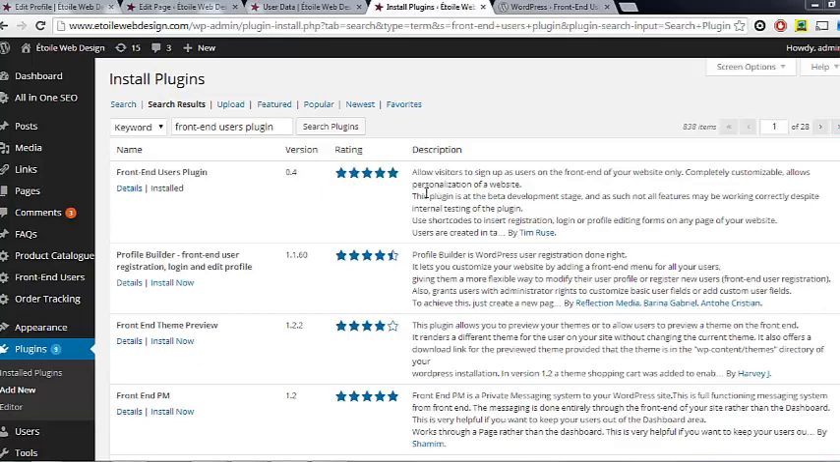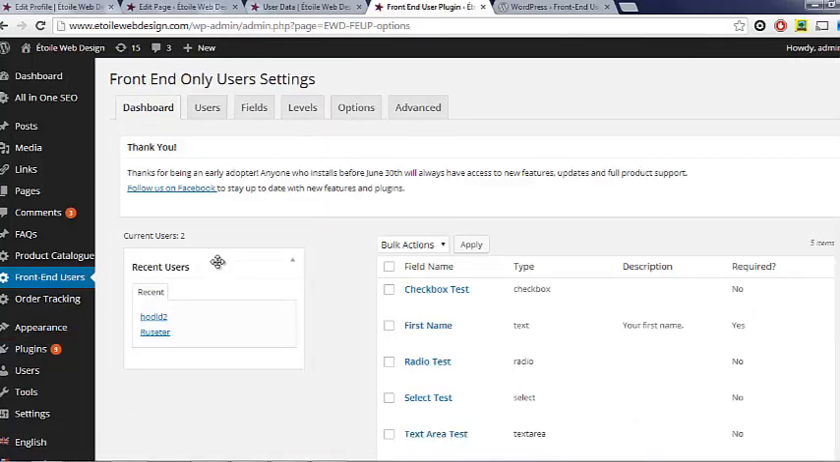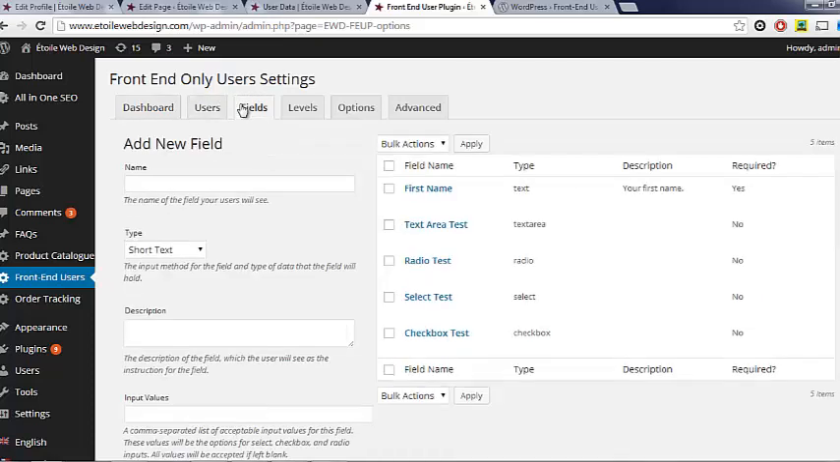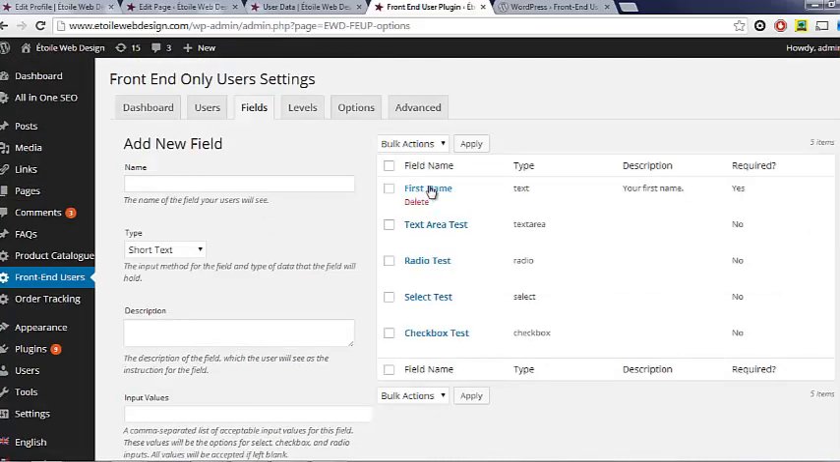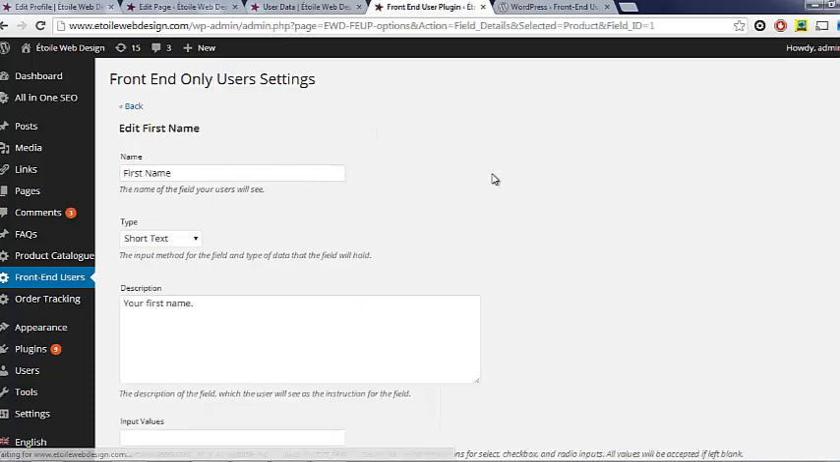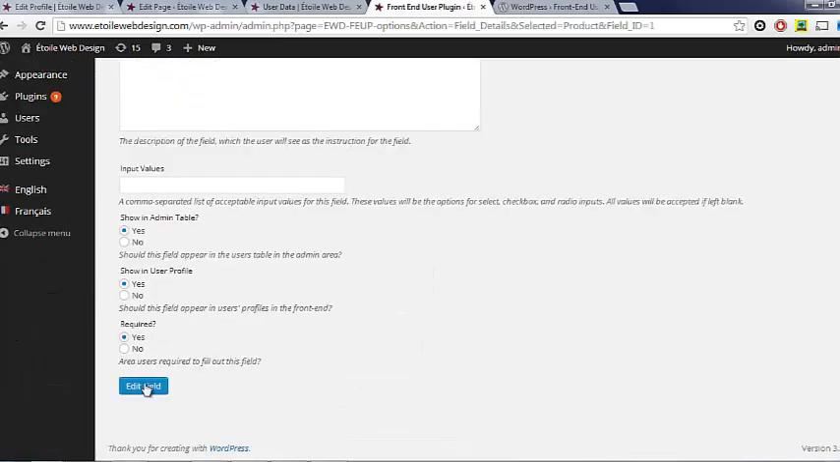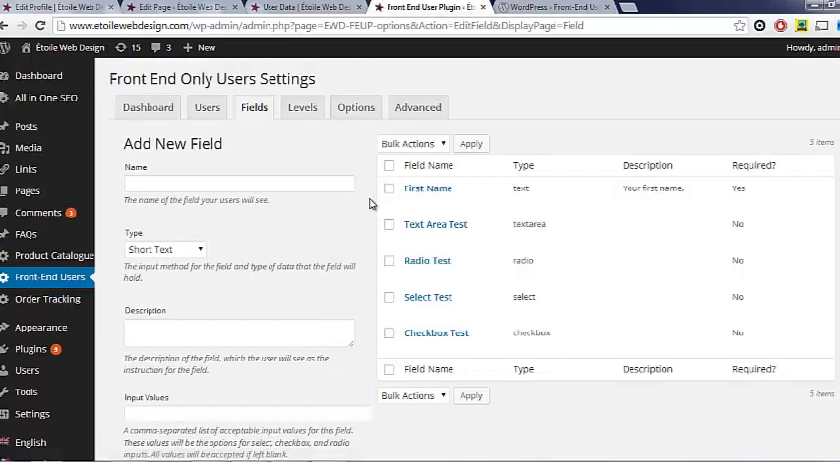After installing the front-end only users plugin, the place to start is the newly created settings page in the WordPress backend. From there, you can edit or customize the signup form, depending on the version of the plugin being used. The user form can always be edited at a later date, but existing users will have no information entered for the newly created fields.